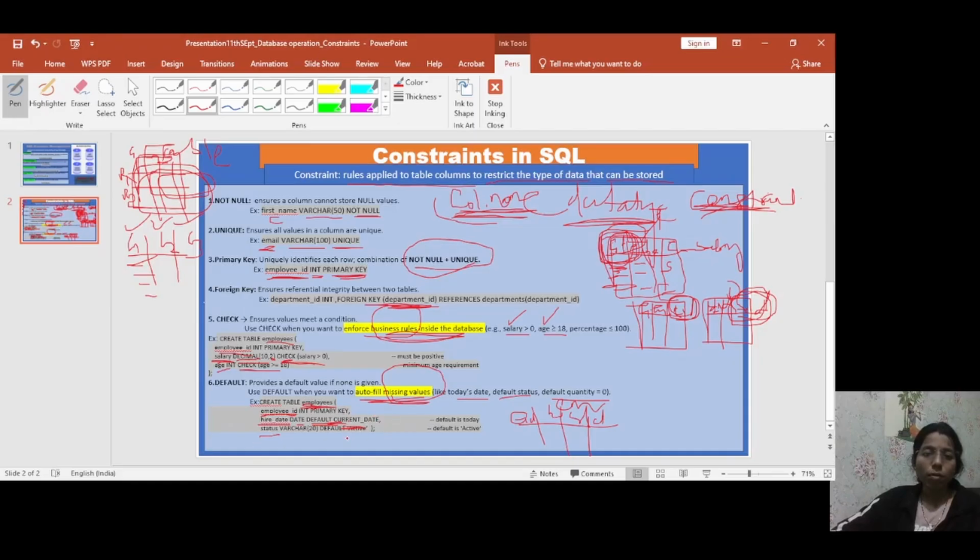Then comma, next column status. In status also there may be a missing value, so we need to fill it by default statement. Status column name, then data type varchar, with a range of 20 characters, then default active, so status will show active by default. Then close the bracket, semicolon. So 6 constraints, hope you understood. Just go through it, and if you have any doubts, put a comment under the comment section so that I can respond there.